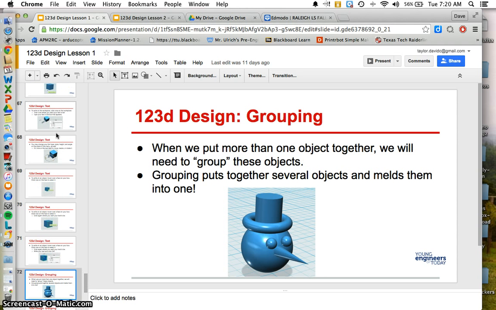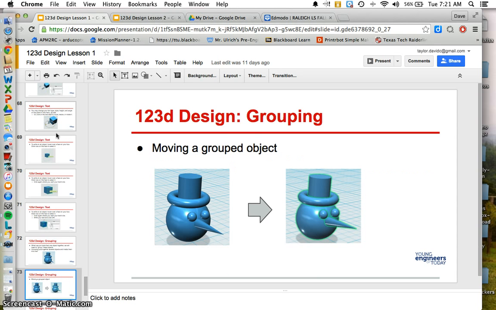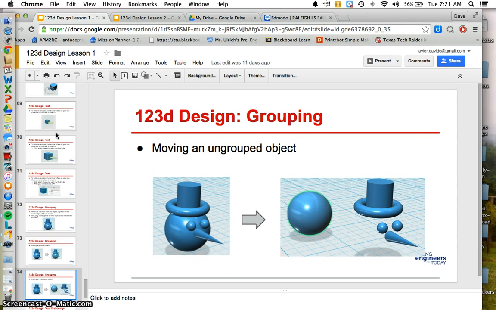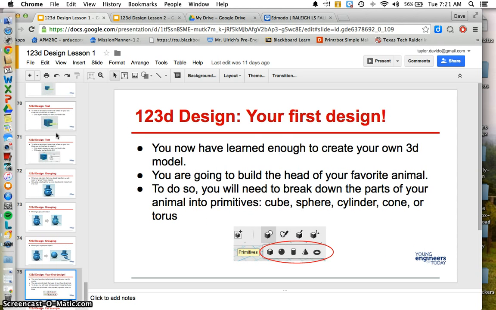Alright, now you have grouping. We'll go over this in more depth later on, but if you go to group something, you need to have the whole thing highlighted. Grouping an object allows you to move all those objects as one piece versus ungrouped objects.